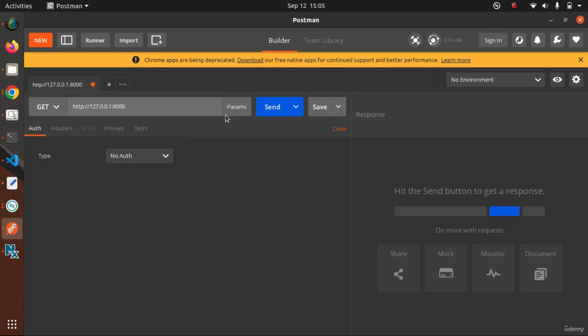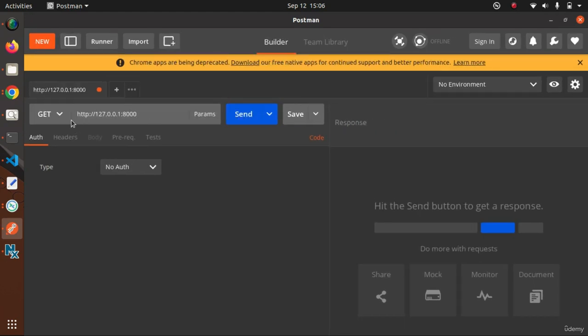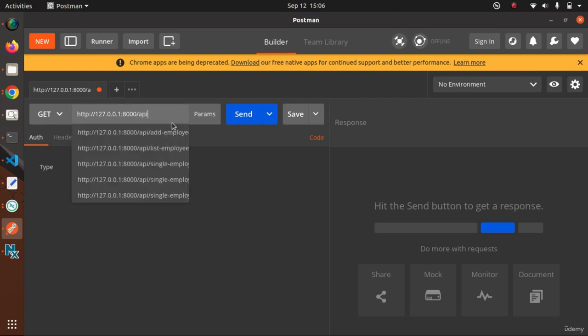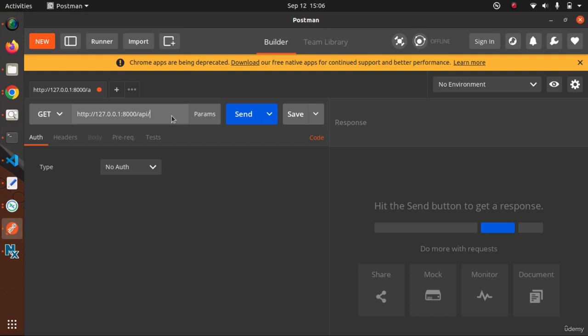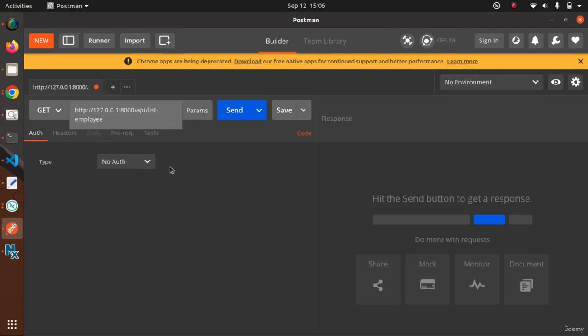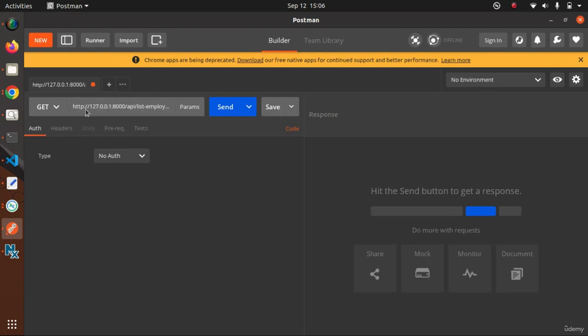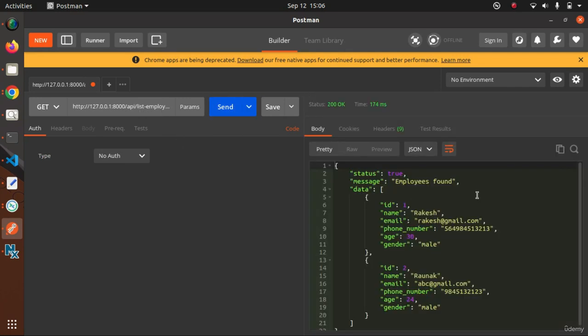Inside here, paste our URL, and I will select the GET method from here. After that I need to pass API as a prefix because we are calling our route from api.php. So after API we need to pass list-employee. So this is all about the project URL /API/list-employee. Now I will click on the send button. Now we can see status equals true, message equals employees found, and here we have all the data.